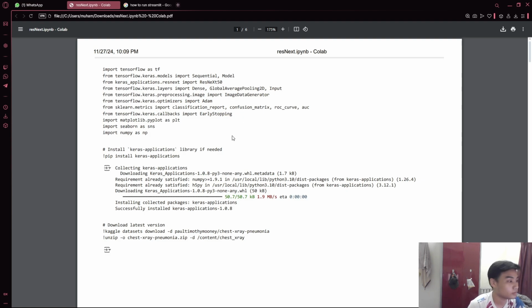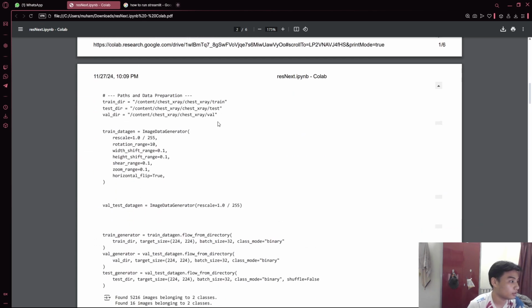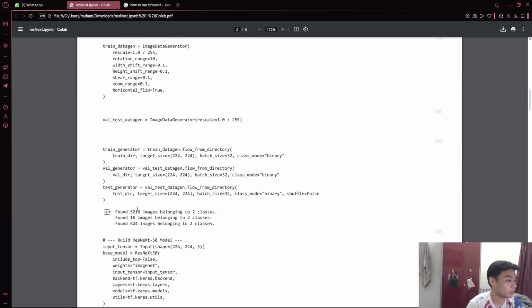So this is the code for using the ResNet 50 model for our pneumonia prediction, and our data has the train, test and validation datasets. In this dataset, there are 5,260 images in the train folder, 60 images in the validation folder, and the test has 624 images. The two classes are the normal class and the pneumonia class.